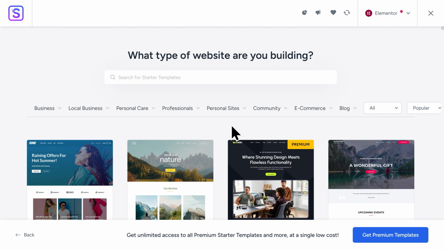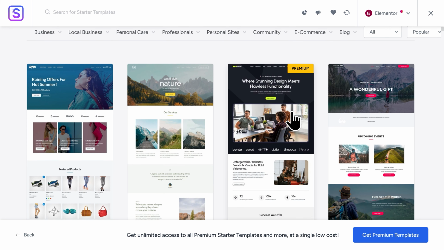You'll also notice that some templates have this premium tag. That indicates that this template is not free. But if you see any template without that premium tag, it's completely free to use. So go ahead and find a template that you like.